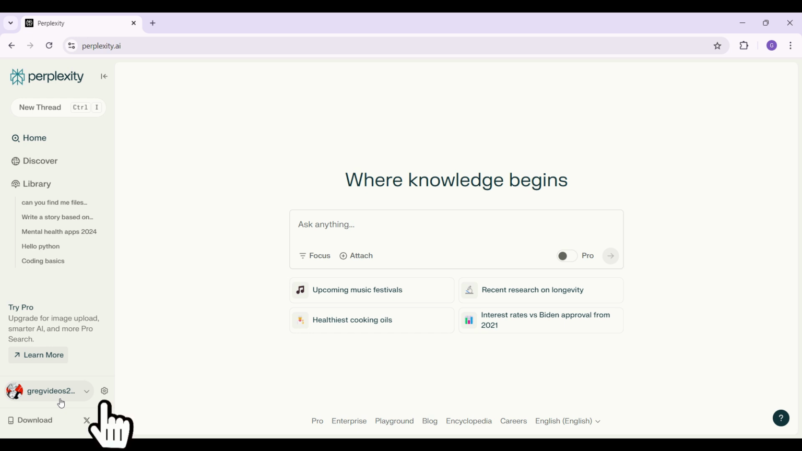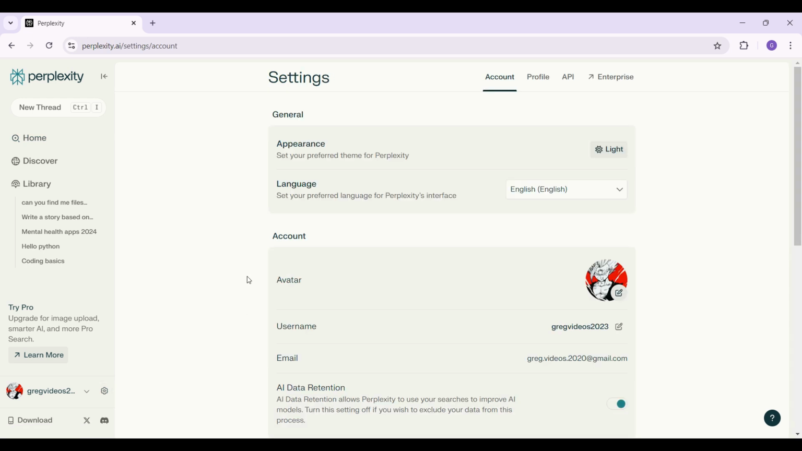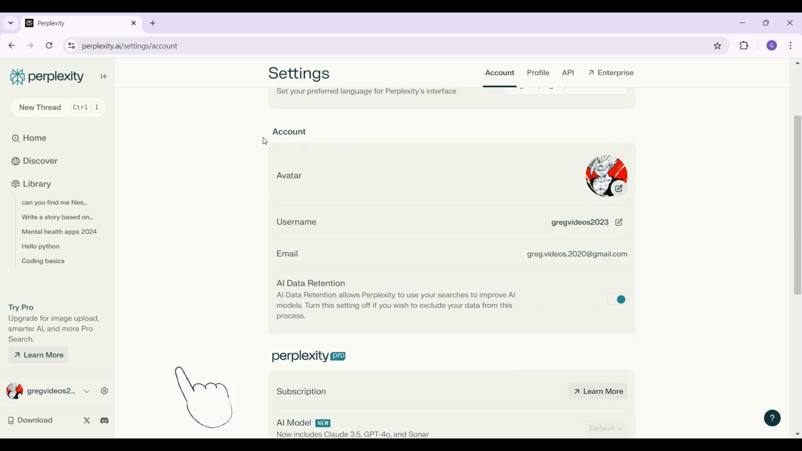Right next to your username, you can see a button like this. That is Settings. Click on it right now. Well, this is it guys. This is the settings page. From here, simply scroll down and you will see a tab like this. That is Account. From here, you can change your avatar and your username.